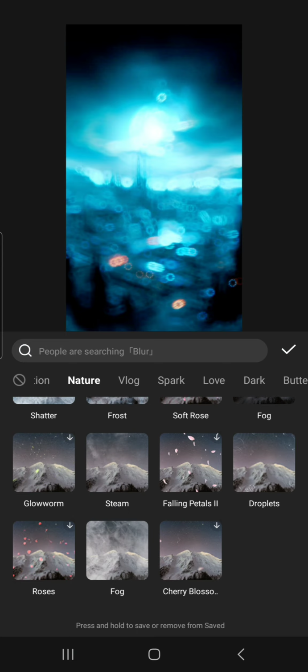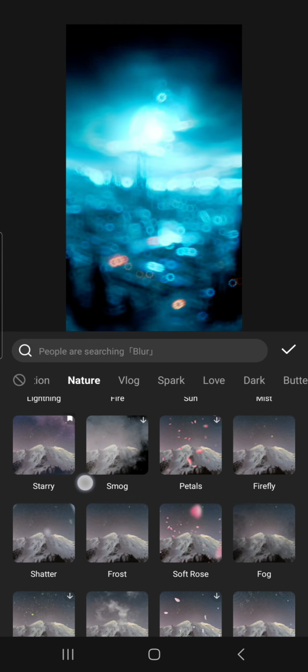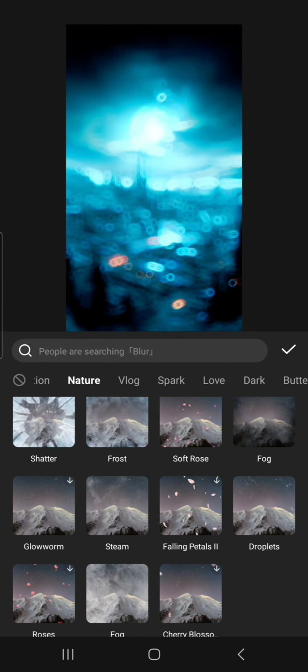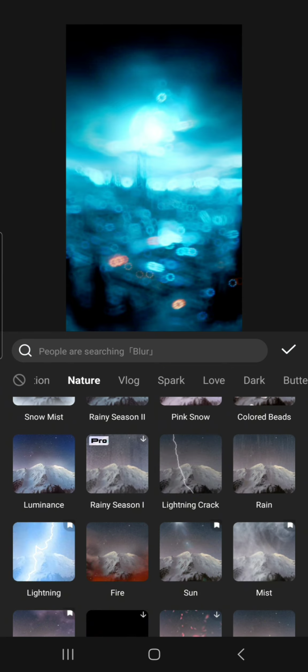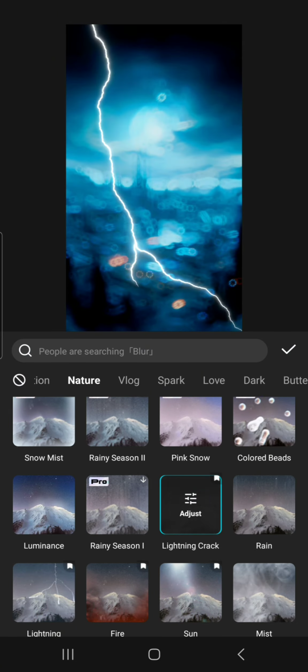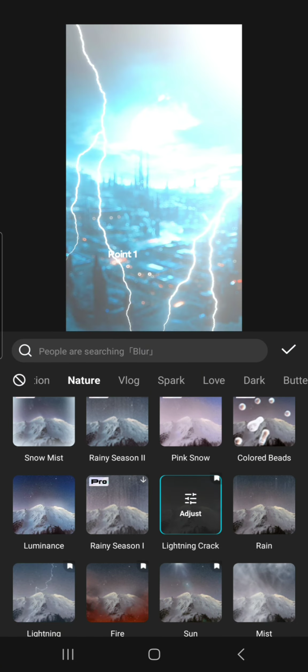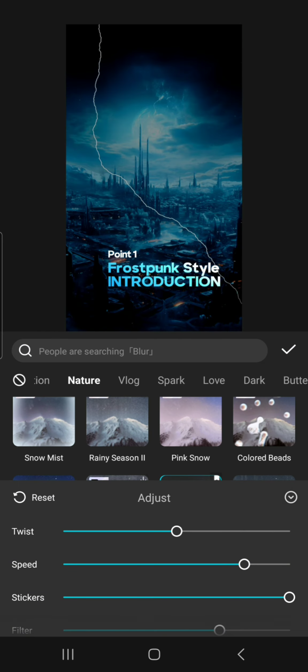So if you see in here, none of those are on the pro version. So anybody who has the basic version of CapCut should be able to use these things. All of these are, with the exception of rainy season and the ones that are at the very top, all of the rest of these are free. So you can add these onto your videos as well.